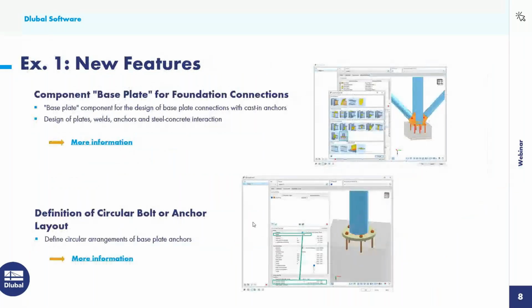So we'll move on to our first example, where I first want to go over a few new features that we have implemented within the Steel Joints add-on. The first is going to be a new component called base plate. And this is for, of course, base plate design for foundation connections. We released this earlier this year according to the AISC. So it allows for the design of the base plate connection with the cast and anchors.